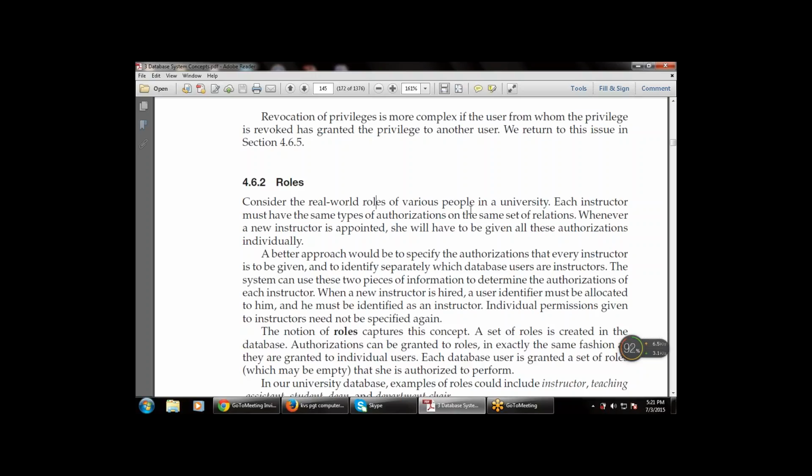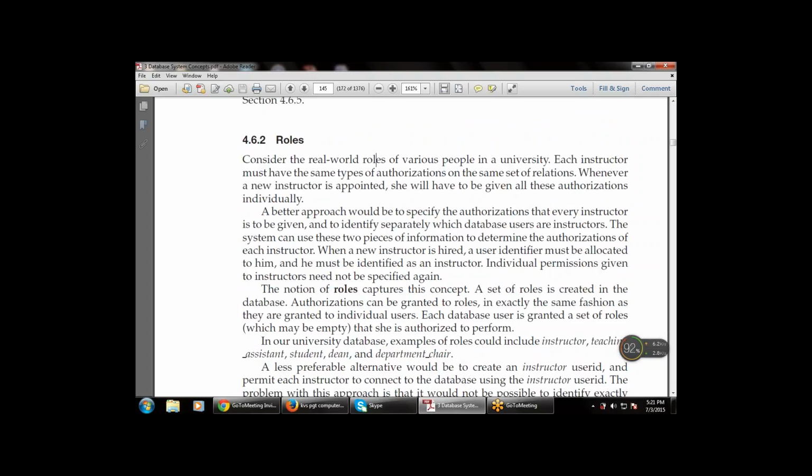A better approach would be to specify the authorizations that every instructor is to be given, and to identify separately which database users are instructors. So when a new instructor is hired, a user identifier must be allocated to him, and he must be identified as an instructor. Individual permissions given to an instructor need not be specified again.